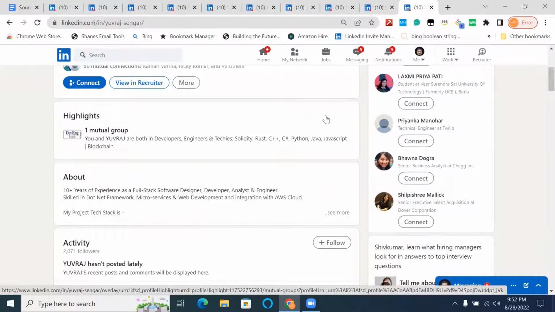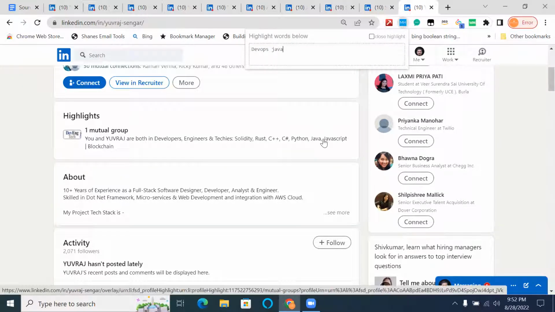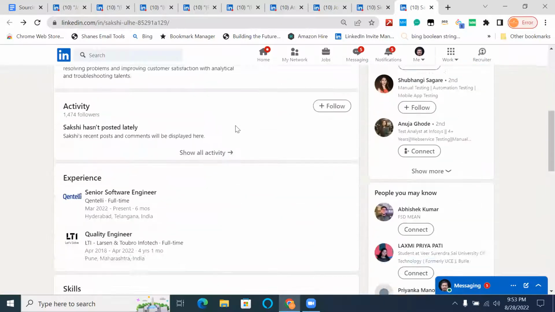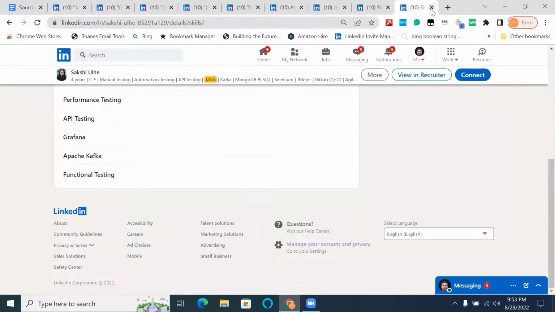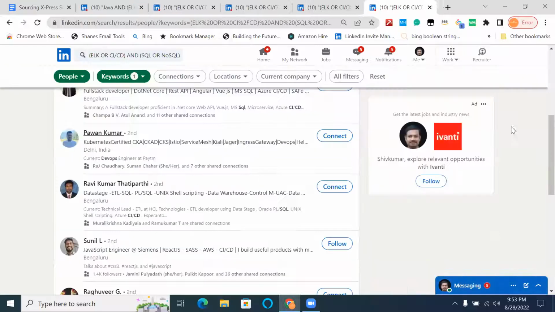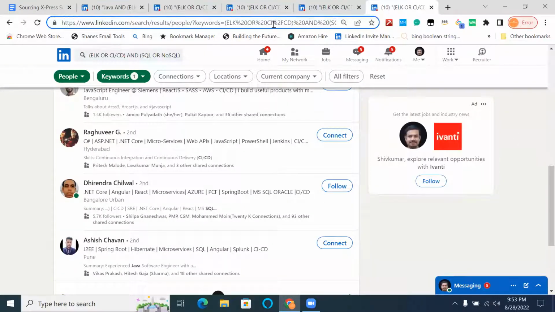So here, if you see after Java, there is a comma. So that's the reason this profile has come. But ideally, technically, what it's trying to ignore is profiles which have both the keywords Java and DevOps. Here we have Java, but no DevOps. We'll go to some of the last results. I think in the beginning of the page, we have pretty much 100% true results, but let's move on to some of the last results.